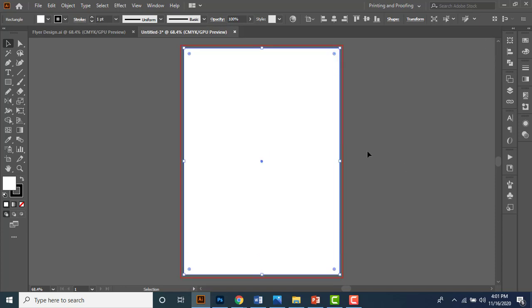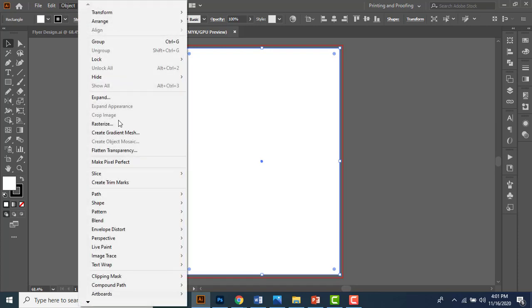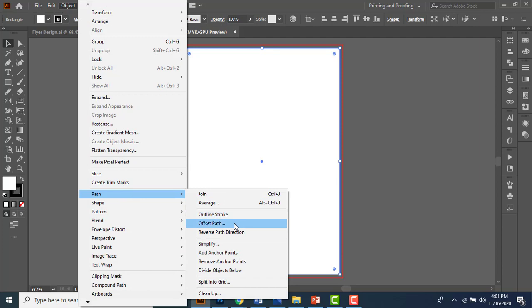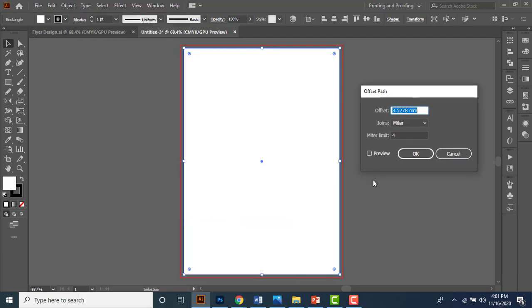Okay, now we are going to set the safety line. Guys, always keep in mind the safety line should be set at least 5 millimeter margin inside from the document boundary. To do that, I'm going to use the offset path option. So choose Object, Path, Offset Path. Now as I want to set the safety line border inside the document with a 5 millimeter margin from the document boundary, in here let's type -5 millimeter.